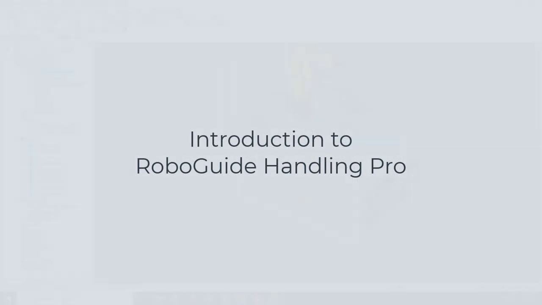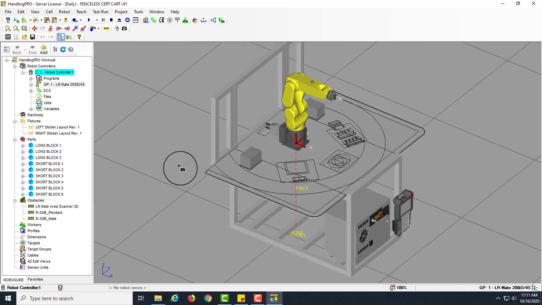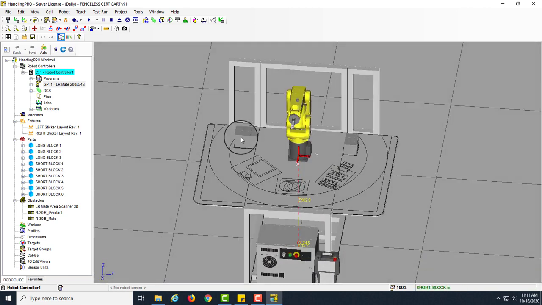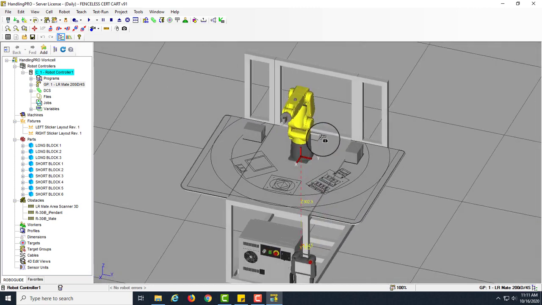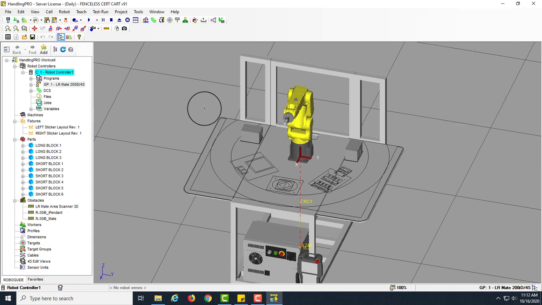All right, once the robot work cell is open, you're going to see a digital twin of the robot cert cart that we have over in our lab. You're going to see the table here, the cart, the controller, the teach pendant, and that LRmate 200iD/4S. What I want to focus on right now is just kind of a crash course intro to working with HandlingPRO. There's a few different traits that are going to be a little bit different than working with our physical robot.